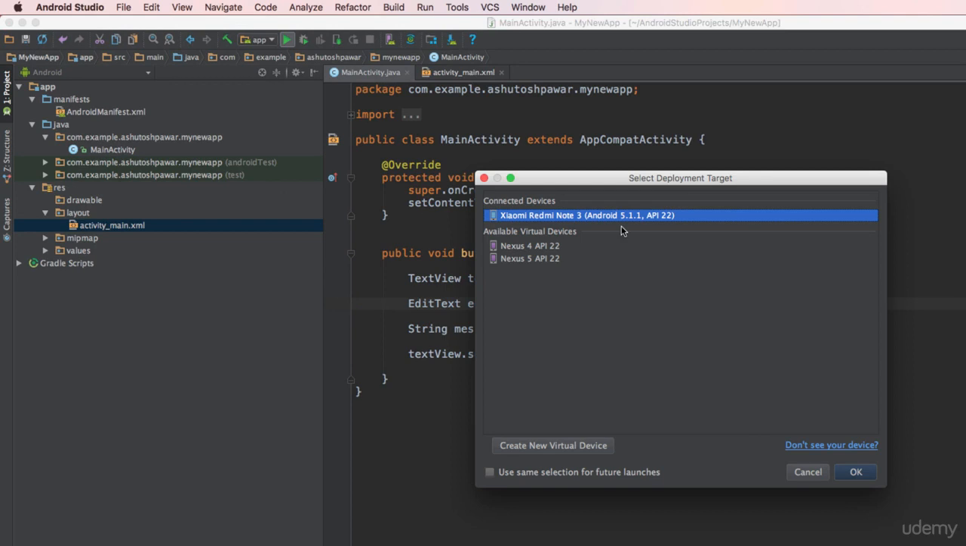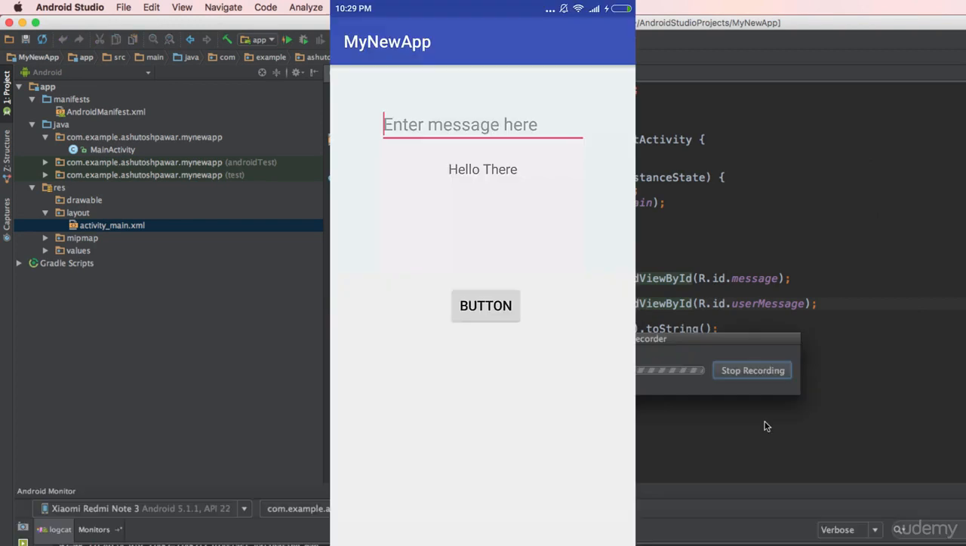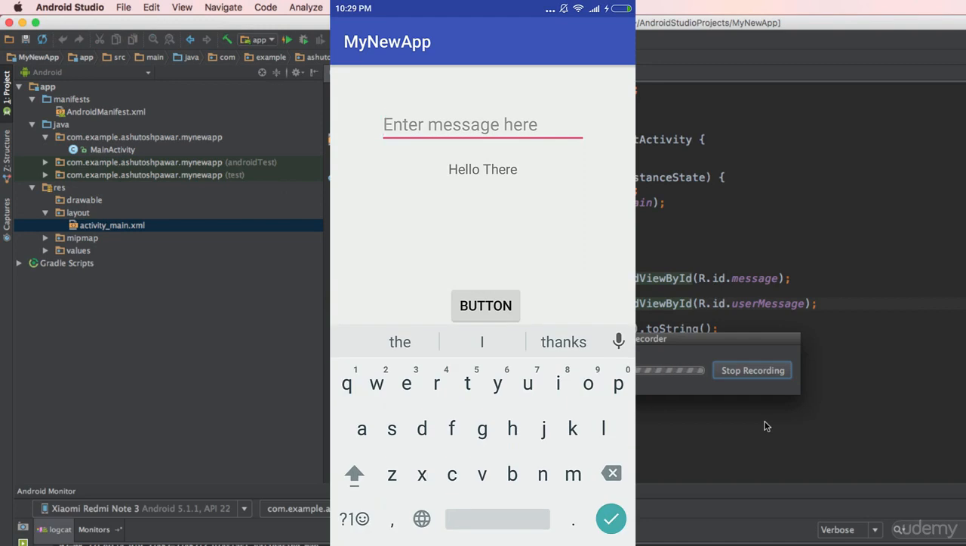So here is my device. I'm going to select my device and hit OK, and I'm going to record the device screen and show you guys how this actually works. As you can see, the application is up and running on my device, and I can enter a message here, like my name is Ashutosh. When I hit this button, as you can see, the text of the text view just changed to that message. Let's say you enter a new message, like this is a message, and when you hit this button, the text view's text changed to "this is a message."